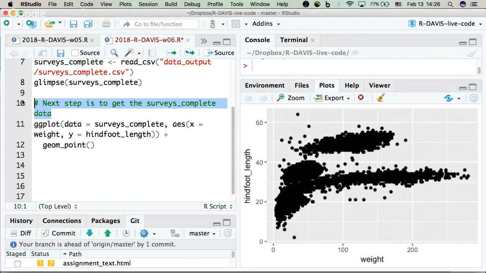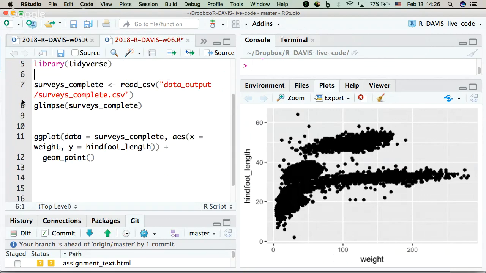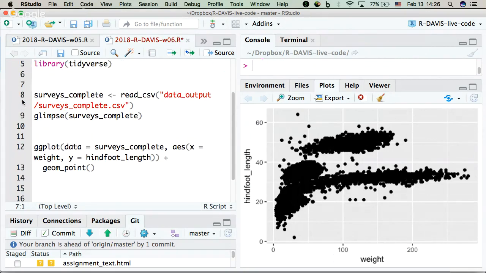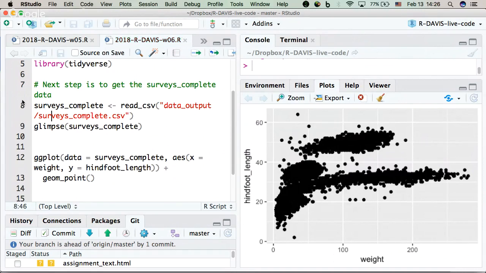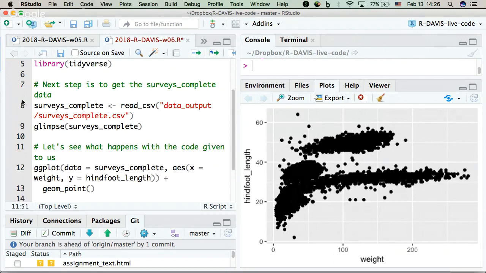Oh, whoops. This is my comment here that should be here. Oops. Right. The code. I think if you didn't have the surveys_complete CSV file, we have a link to it now in the Google Doc, so you can go and download it and put it in your data_output folder so that you can follow along with us today.